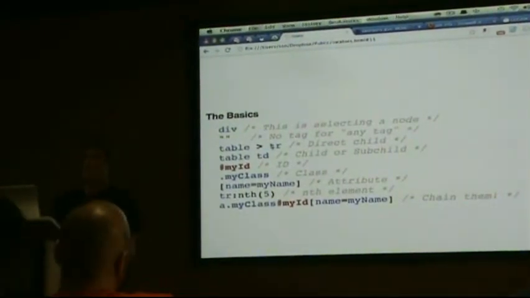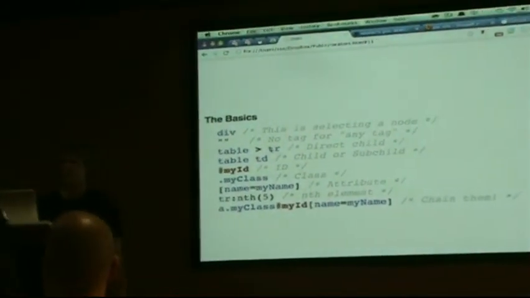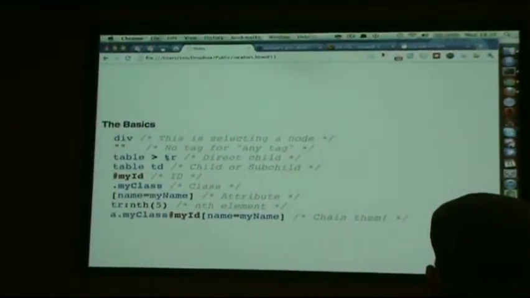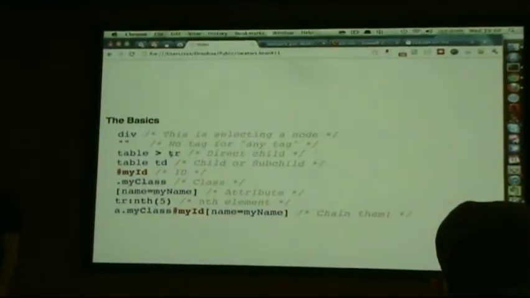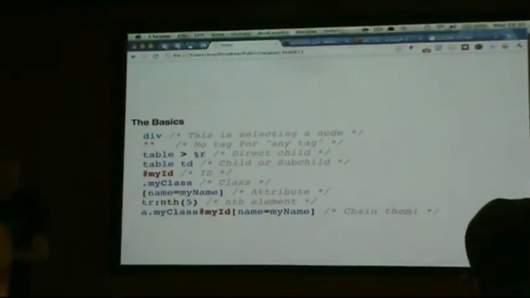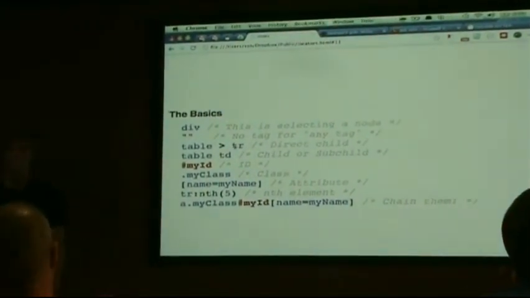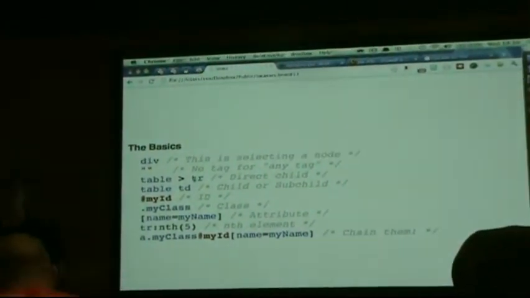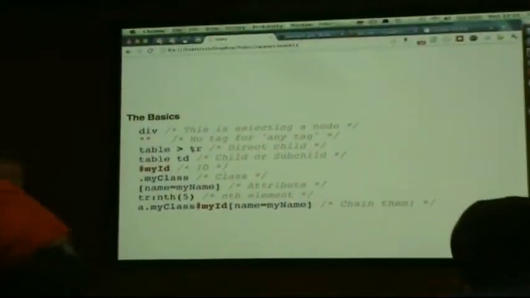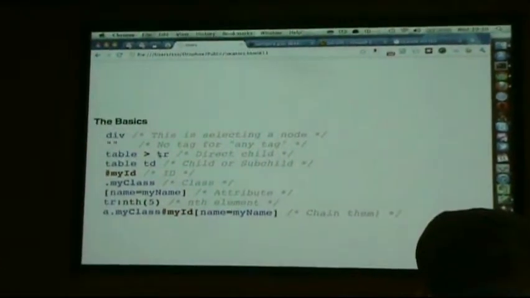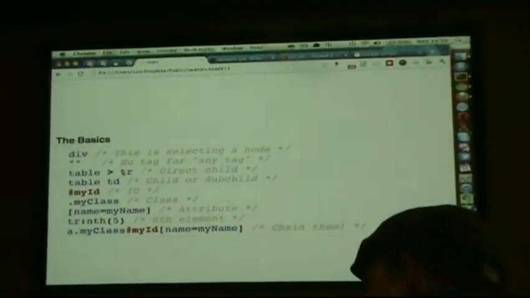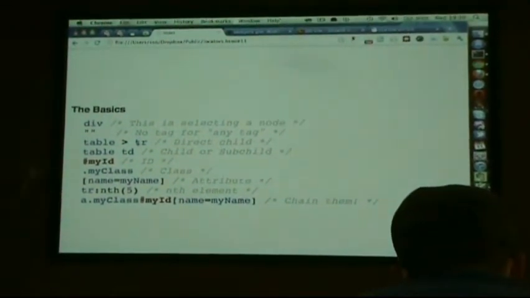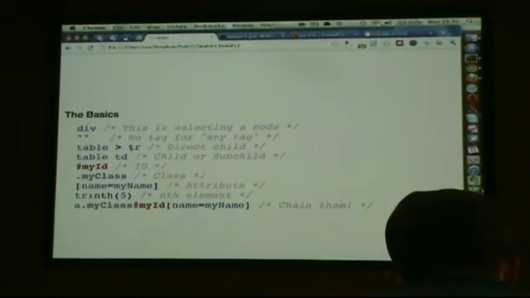For IDs, again, you use the hash. For class, you use the dot. And for other attributes like name, href, source, or whatever, you just use the square brackets and the final value. Even if the final value has spaces in it, you don't need to quote it. It will just work. Now for filtering by position, which means I want the 5th table row, you can use the colon n.